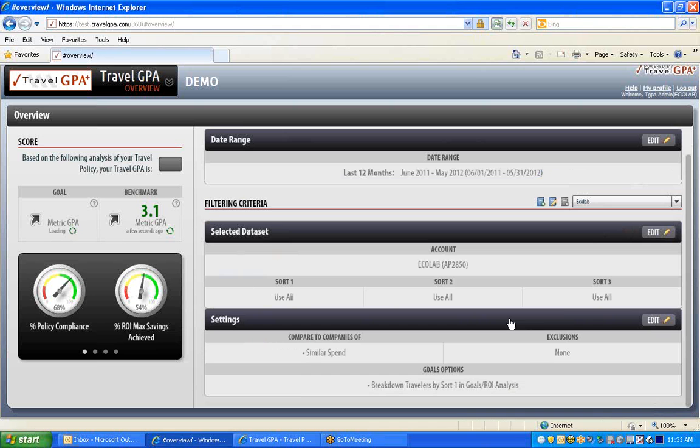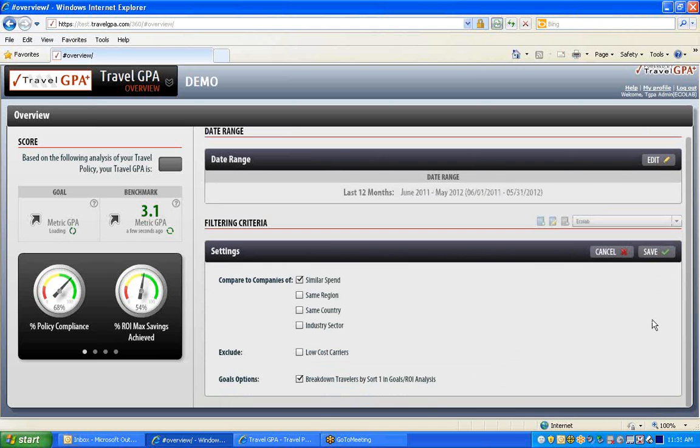Last selection is all your settings. You just click on Edit if you want to change this. We have the benchmark comparison set to similar spend. You can change that to whatever you want. You can exclude any low-cost carriers from any of your goals. If you wanted to do that, you just click on the Exclude Low-Cost Carriers.